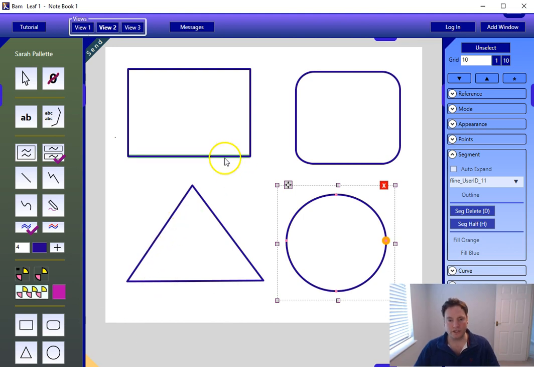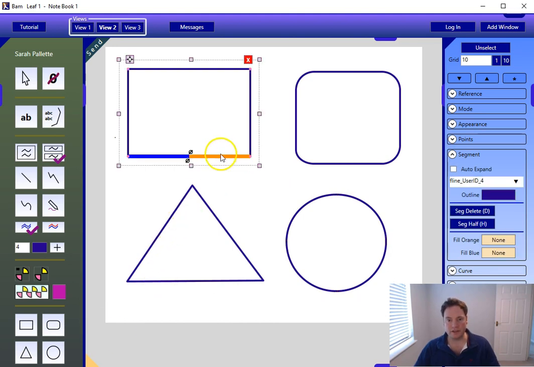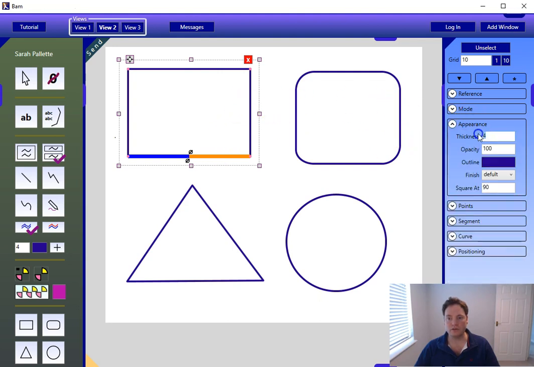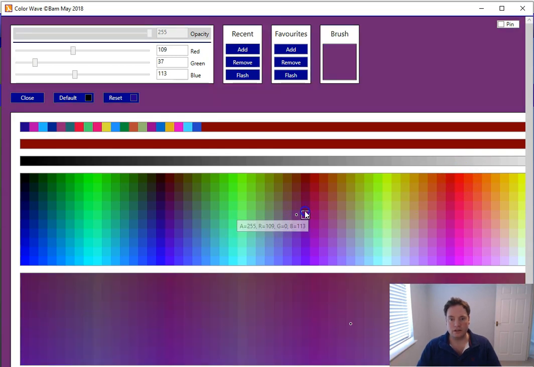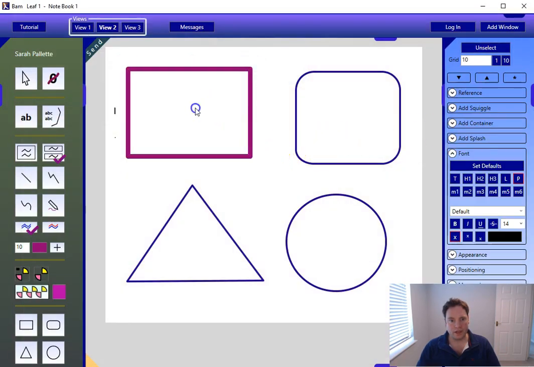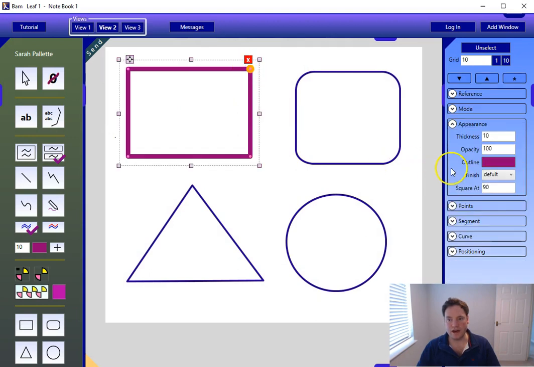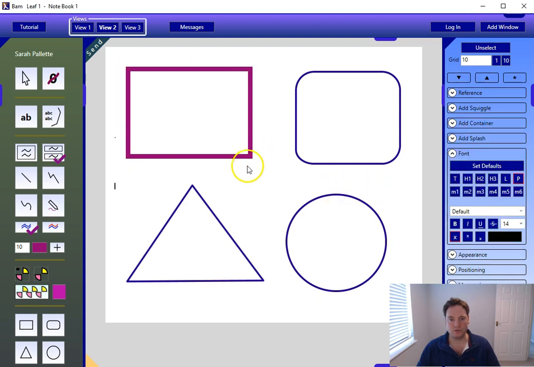Of course, we can still change the properties of these just like we could any other squiggle. So if we wanted to make this one thicker, go to thickness and change it to 10. And we can change the outline to a dark red. That will do. And you can see the corners are kind of rounded. We could make them square. So now we have a much more squarer one.